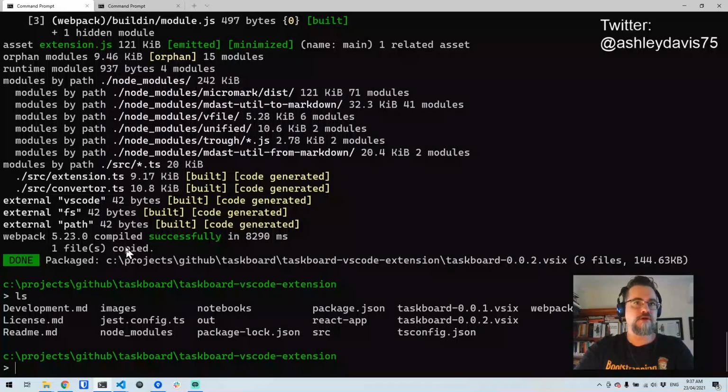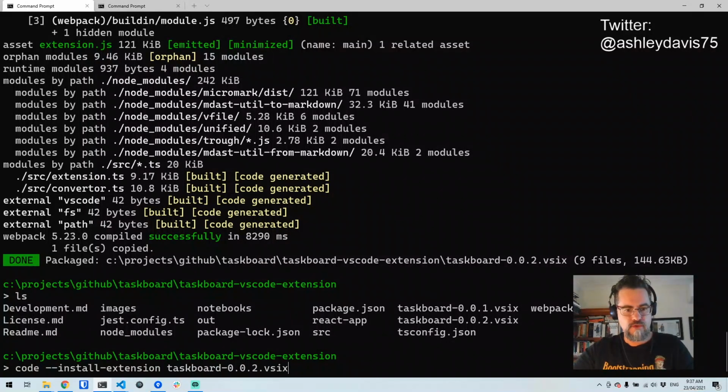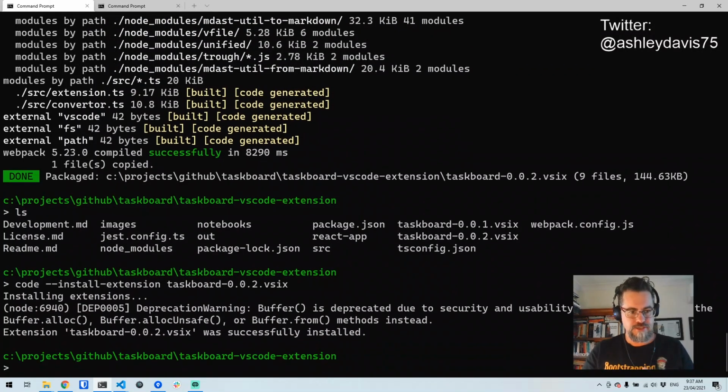And how do I do that? I actually use Visual Studio Code itself. I'm running code from the command line, using the install extension argument. And I'm going to tell it which extension to install. I don't want version 1, I'm testing version 2. So I did a tab completion there just to get the file name in. And it's installing my extension.